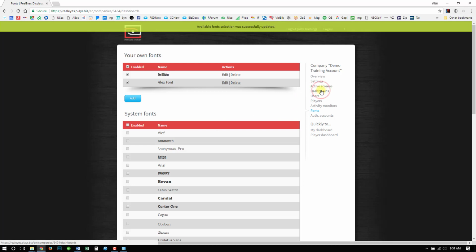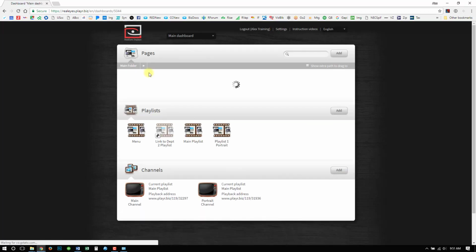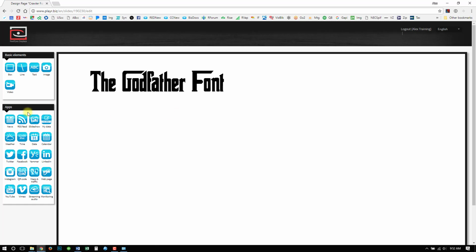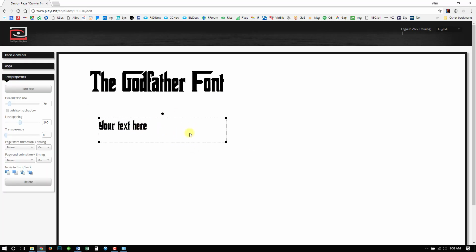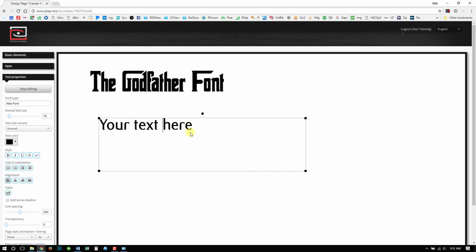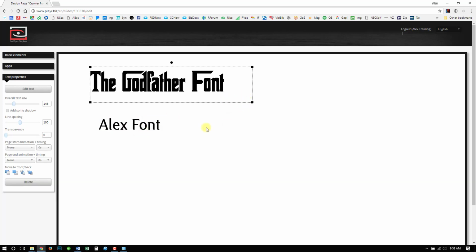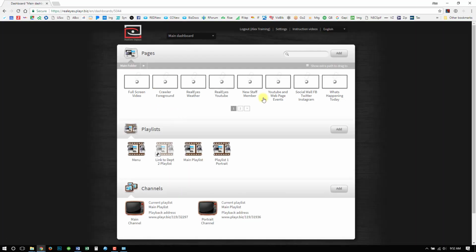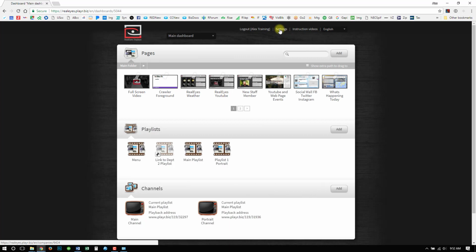Let's click our dashboards on the right side. Go into our main dashboard. And now I can go into any of my slides and let's just pull in a text item here. You'll see it has defaulted to our Godfather text. But if I want, I can also just select the Alex font, and every other font is now missing. So this was one of the most requested features, believe it or not, of the new software program. And since it's been added, it's been a great success because now you can really control your branding within each of your specific slides.